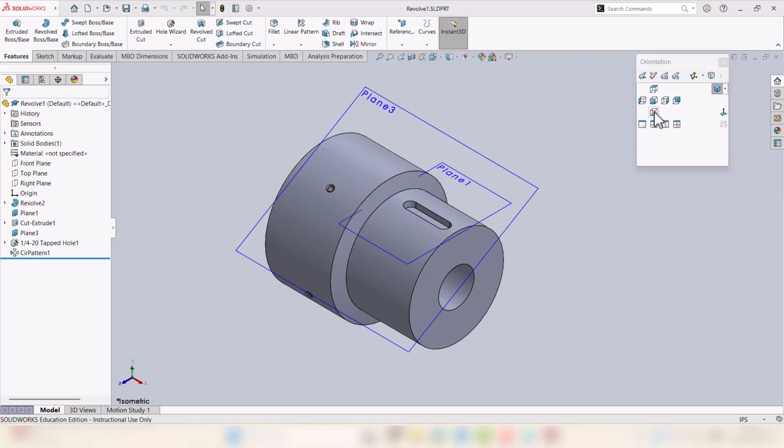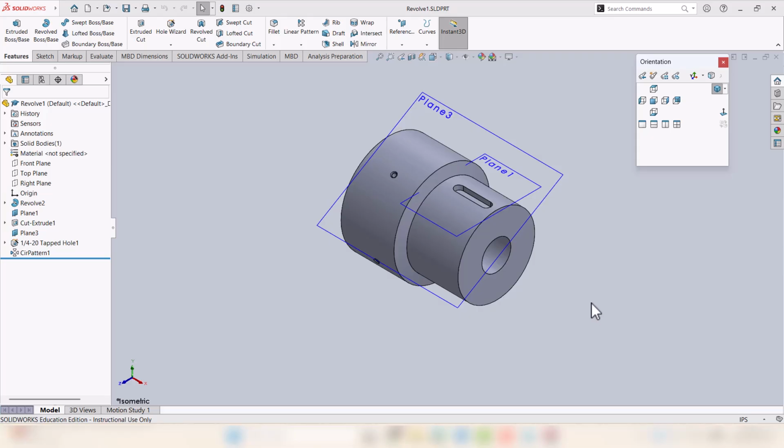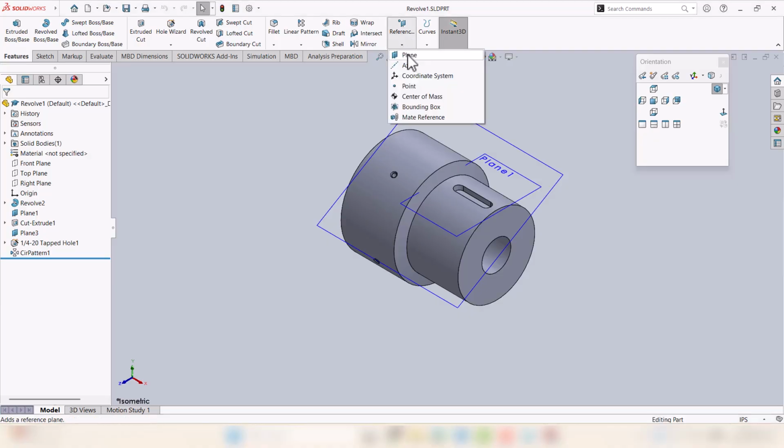If we look at this part from the front view, there is this angled face. So let's say we wanted to create holes on that tapered face or angled face, then we also need to create a plane for that purpose. So how we do that, let's put it back to isometric view. Then in the features, we go back to reference geometry, pick plane.